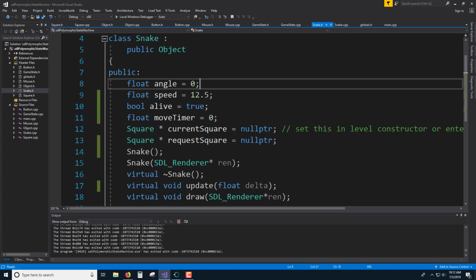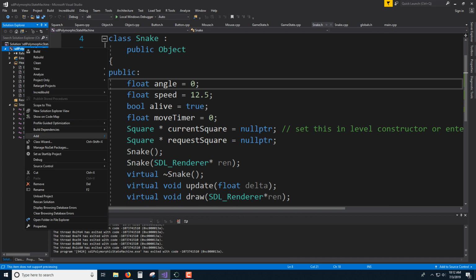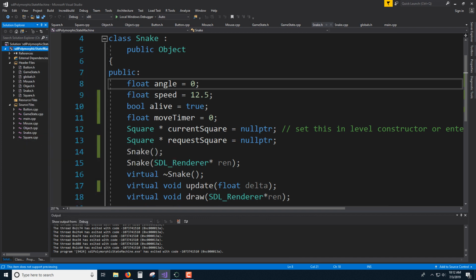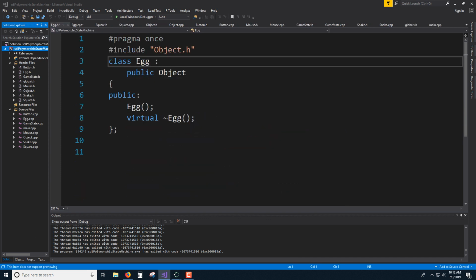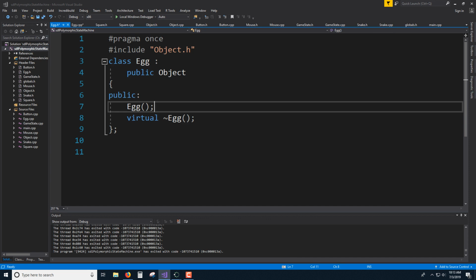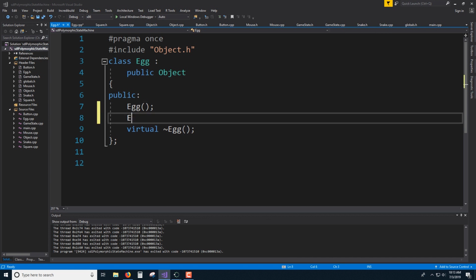All right. Let's move on with the egg because I think that's the easiest thing to do. Next. So right click, go to add, class, and the name of the class will be egg, derived from object, virtual destructor, and OK. We'll need the renderer.